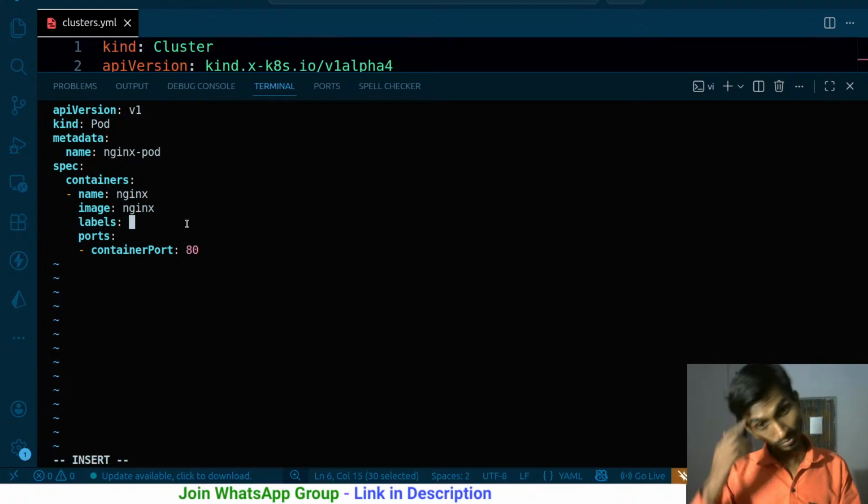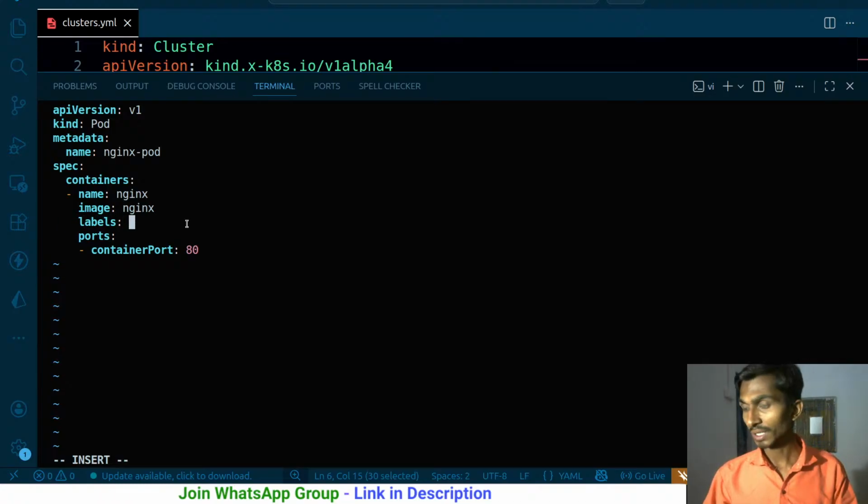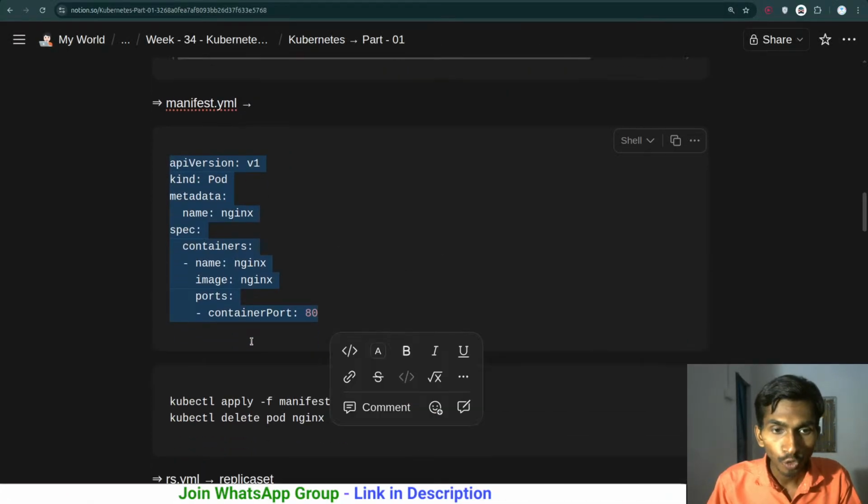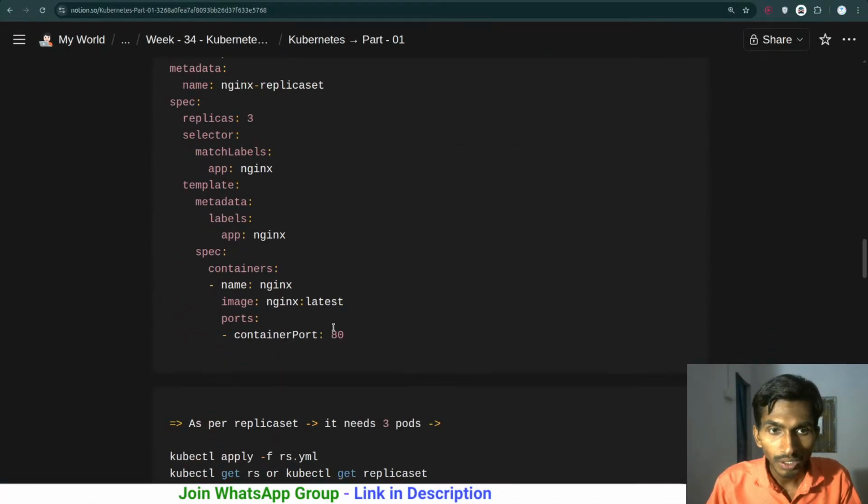And how do we specify the label inside this? Just a minute. I hope that has been mentioned somewhere or the other. Labels: app: nginx.